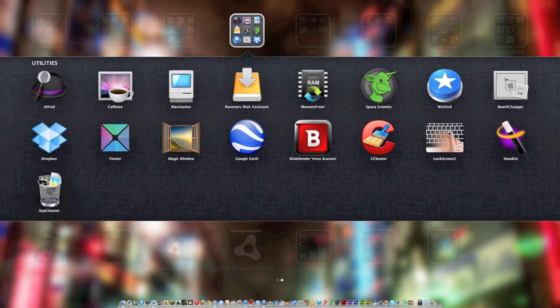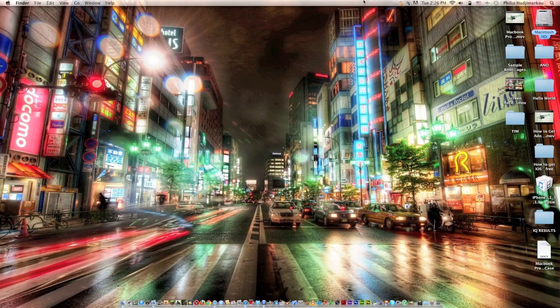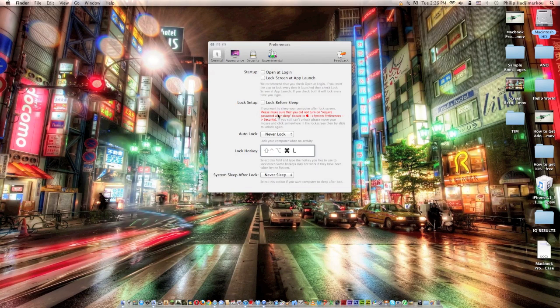And the next app is called Lock Screen 2, and this is an app I really want to show you. So it's up on your menu bar. You can go to Preferences and Appearance right there.